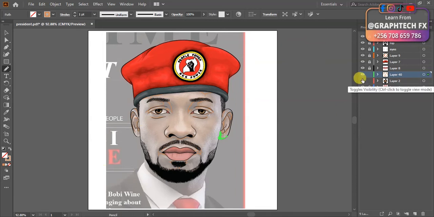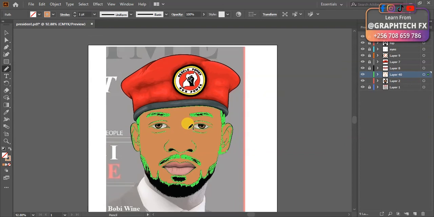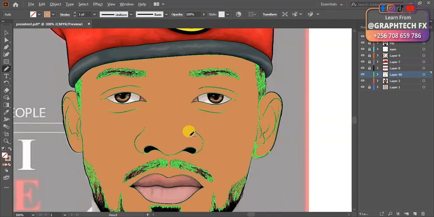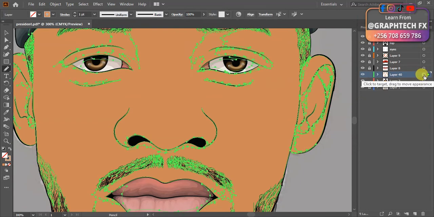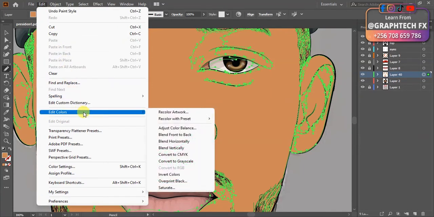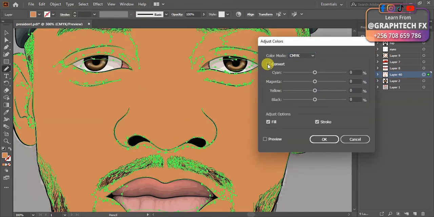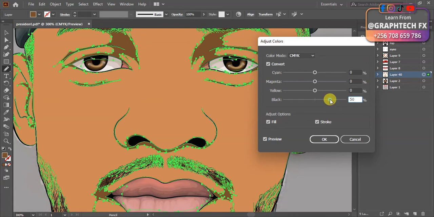So let's give color to our dark shadows, to our shadows. Select them. Here, change this to fill. In edit, edit colors, adjust color balance. Click convert and preview. Set this to 40 to 50. Now set this to 40.